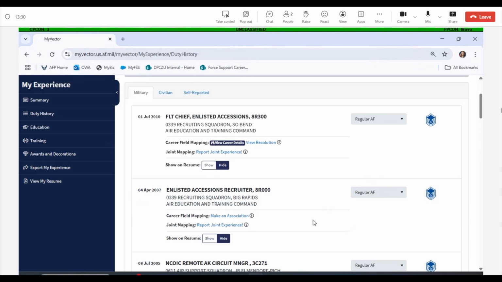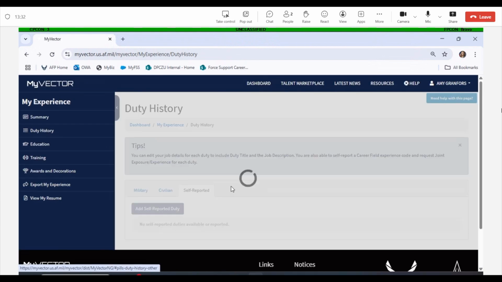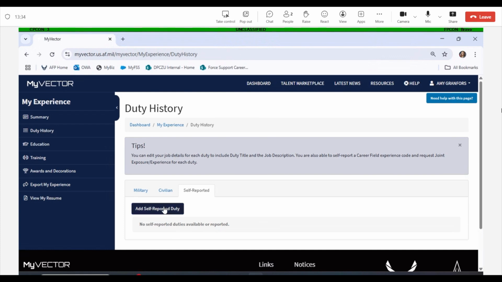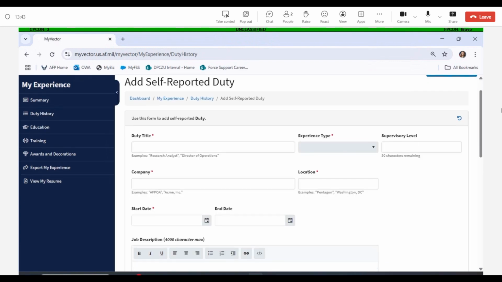Let's go to the self-reported section now. Click Add Self-Reported Duty to add private sector experience, missing positions, or to correct inaccuracies. If you are a NAF employee or have previous NAF experience, you may be missing some work history. Use this section to add it back in. I will add my private sector experience here as an example.